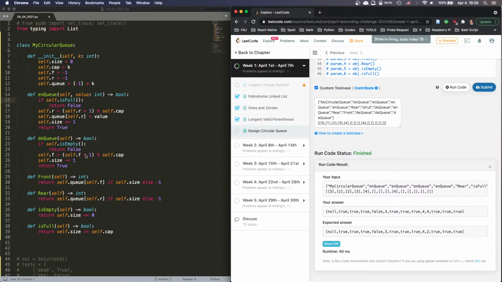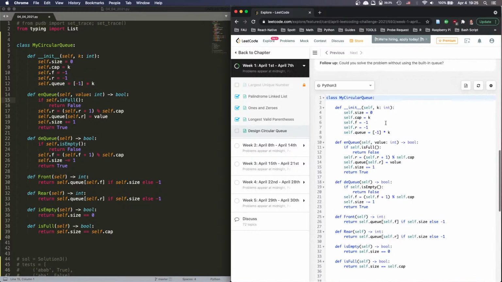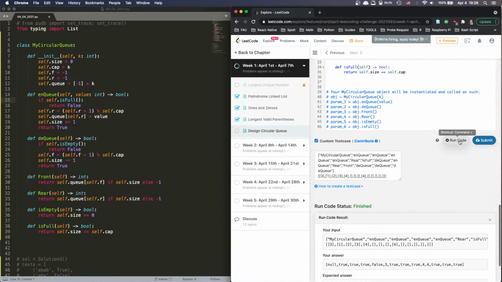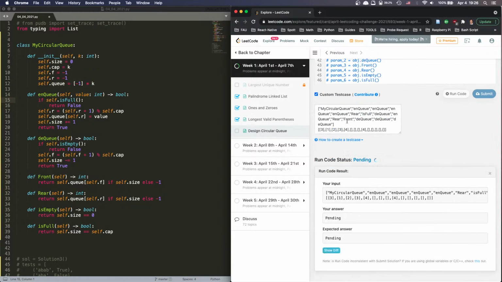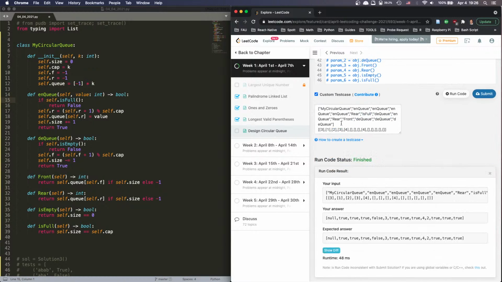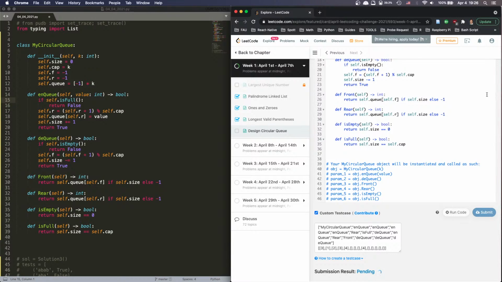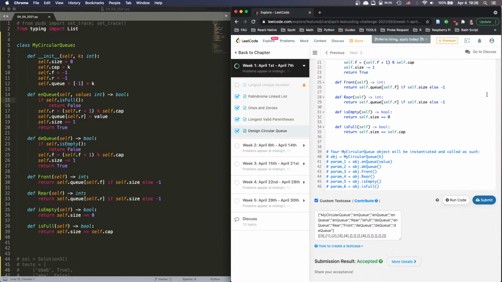I think this is going to be correct. So F has to be ahead of R. And if we run the code this time, it shall succeed. And we're going to put a new thing. So now, yeah, now it shall work. Try it again. Pending, judging, now we're good.